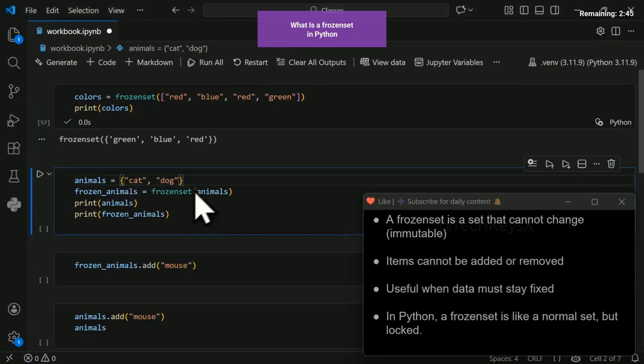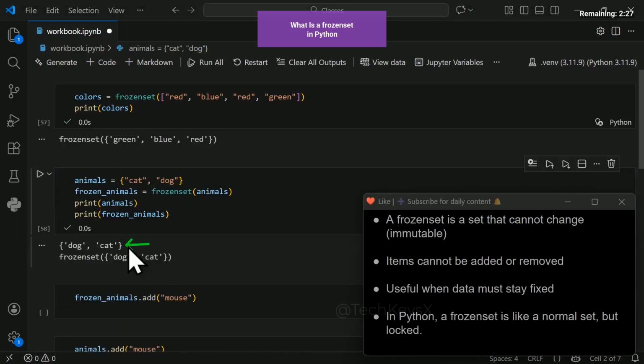If we take a look at our code, this is a normal set. We're creating a normal set called animals with cat and dog in it. And then we're going to create a frozen set. Notice you can use frozenset and pass it an existing set or a list. If I run this, you can see that this is a normal set. The frozen set appears with the word frozenset, then parentheses, and then the two items. Because of the curly braces, you can see that it is a set. So this is a set, and that's a set. But items cannot be added.